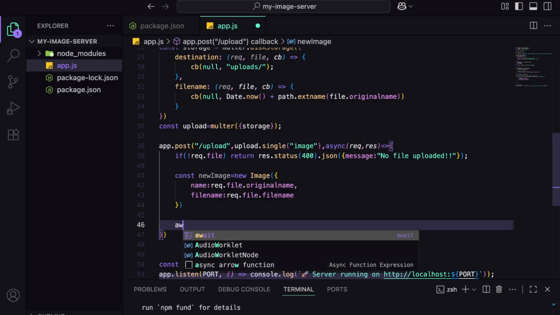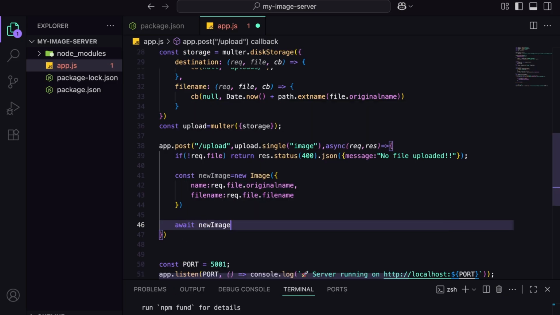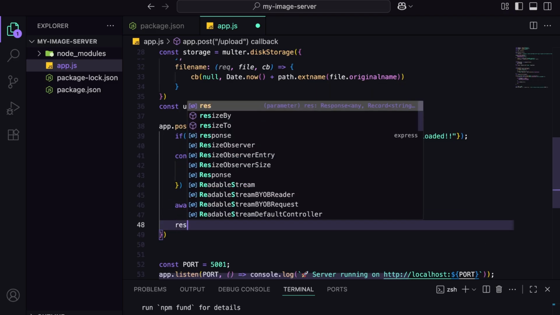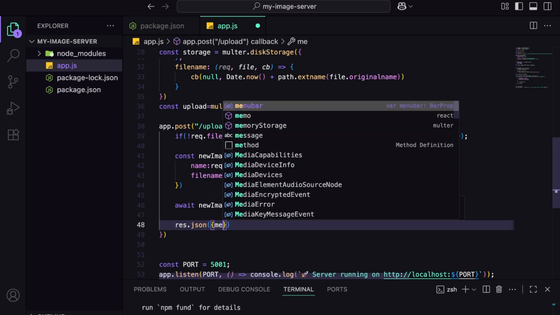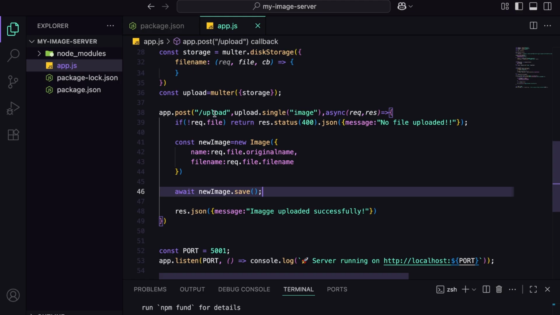And at last here I can write await newImage.save(), which is basically my model with all of this data. So it will save it in our MongoDB. And now here I can return response.json, where the message will be file uploaded successfully. Sorry, image uploaded successfully. Now our upload endpoint is created.